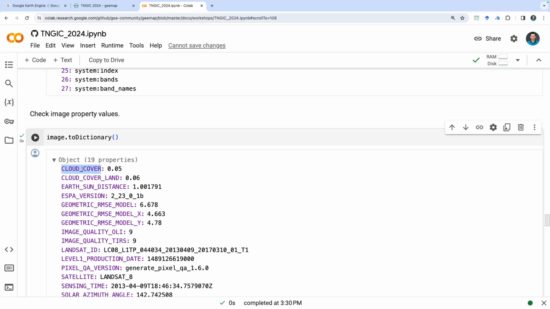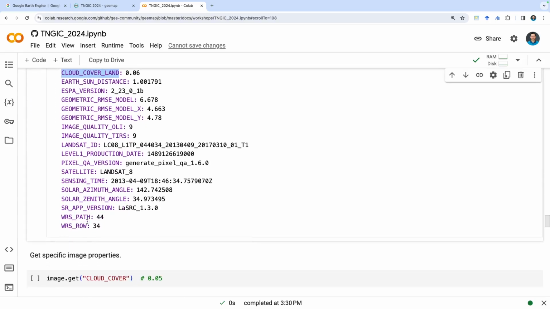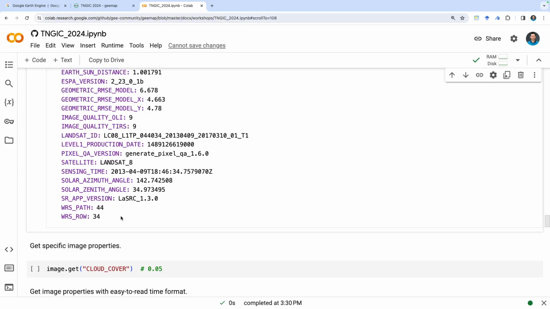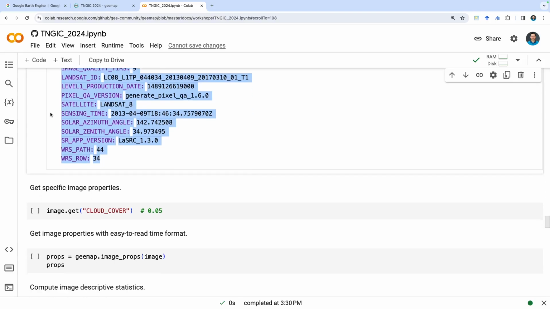So this one shows you, for example, the cloud cover, right? It shows you the landscape imagery that we are using, and the cloud cover is 5%. The cloud cover on the land area is 6%, and there is a lot of information in here. So sometimes if you need to see some metadata before you do analysis, you can do it this way.